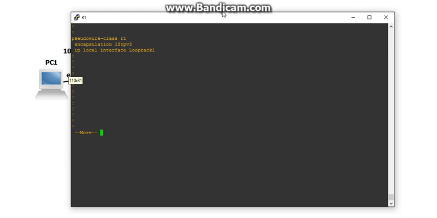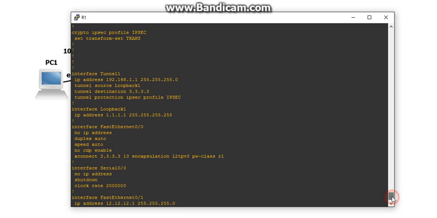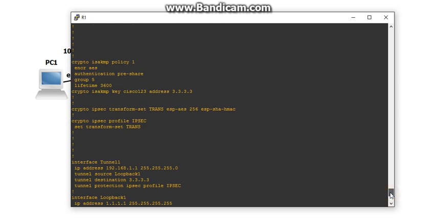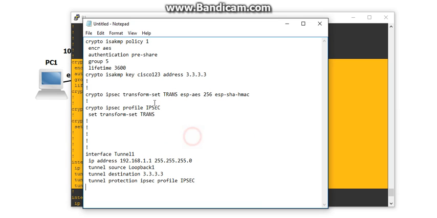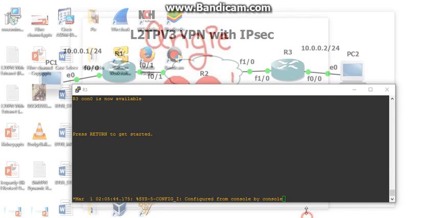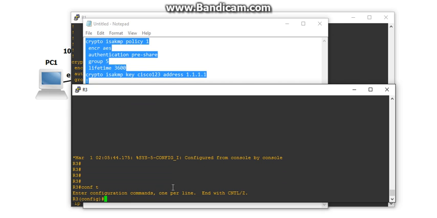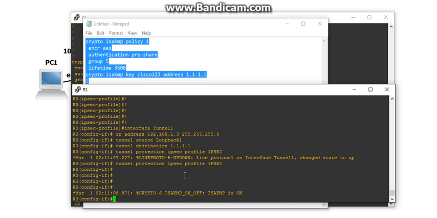Now, if you do this on one side, the cool thing about this is all your configs are already there. You're just going to copy it, edit it, and then paste it on the other side, which is exactly what I'm going to do right now. Copy that, paste, and now this is going to be 1.1.1.1. Change this IP address to 3. Change this to 1. Apply this. Copy. Go to router 3. Config T. And then bam, paste that in there. Look at that. Tunnel is up. IPsec is up.